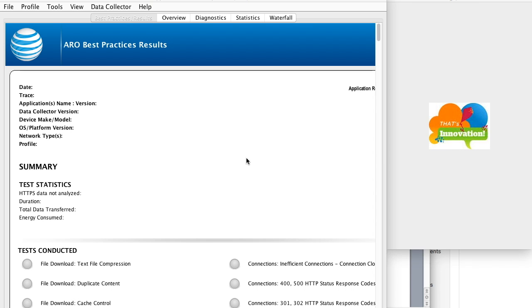I'm going to walk through the new network attenuation feature that is part of the ARO 5.1 release. To run the network attenuator, we have to run a typical ARO network trace, and we do that by going to Data Collector and clicking Start Collector.